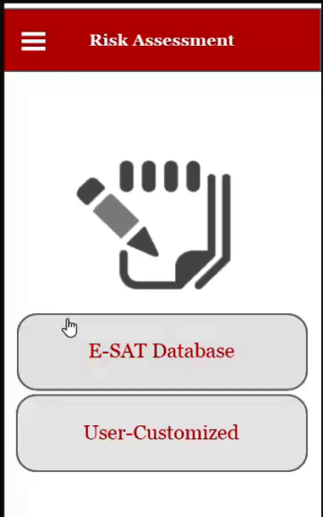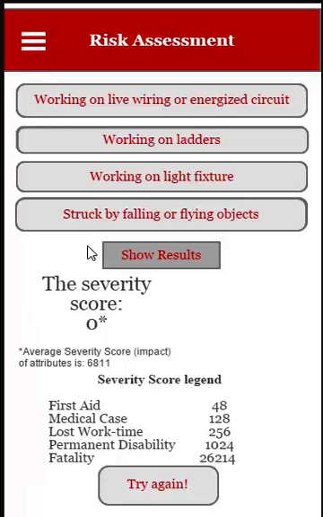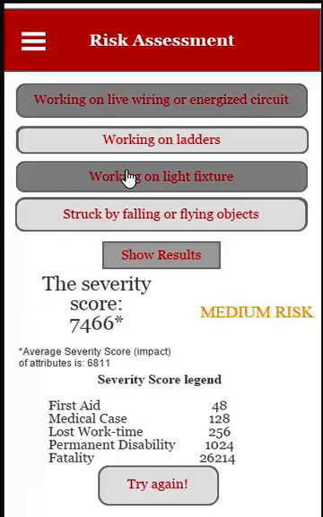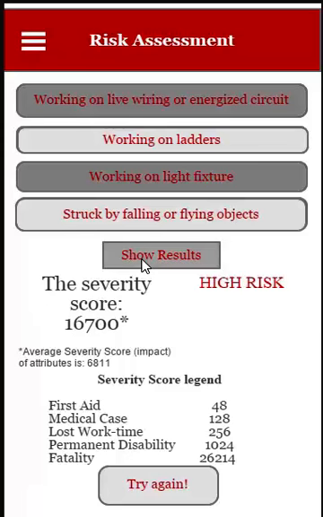To conduct risk assessment, you have 2 options: using the database embedded into the program or define your own risk values. If you decide to use the embedded database, you should select the first option. Then you can choose one or more of the attributes that exist in your task. Click on Show Result button and see the severity scores and risk levels. This list can be extended to include all 21 attributes.